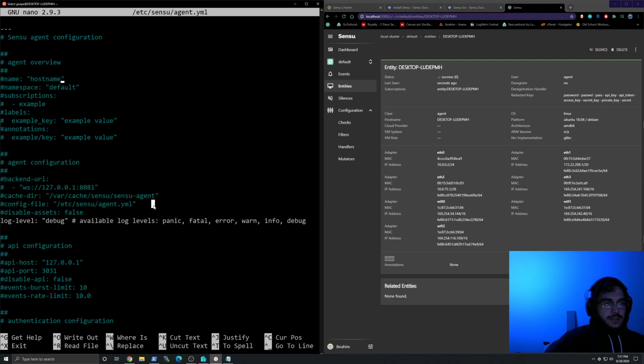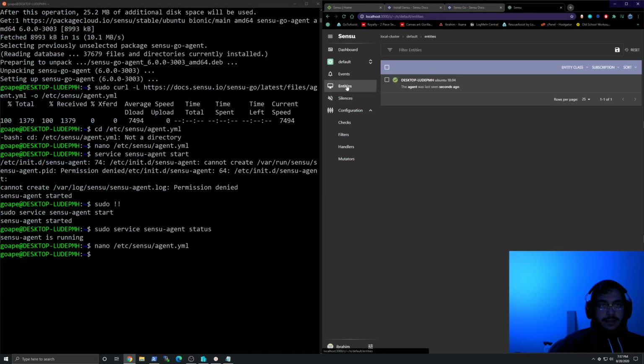And agent configuration, this is where it gets important. So if you wanted to send it to a different backend, let's say that the backend was installed on a different machine, which it typically is, you're going to want to change this WS 127.0.0.1:8081 and send that to whatever the IP address of your other accessible backend is. The API port, the API configuration is on this machine, so you can leave this default as well, unless you're doing something specific that you need to change. The log level is set to debug by default, which is good for a first installation. You can always change that later. But essentially, now you have an entity that's available to you.